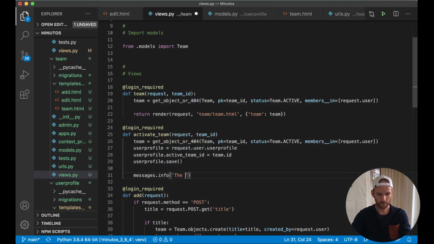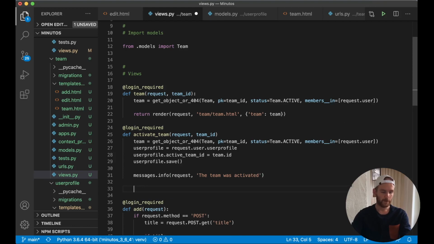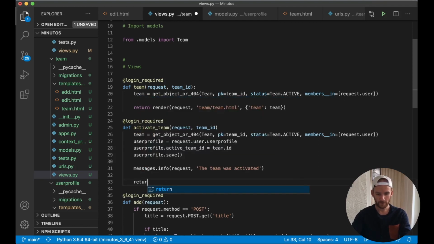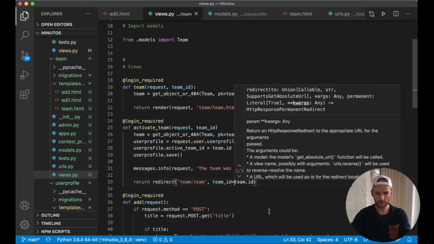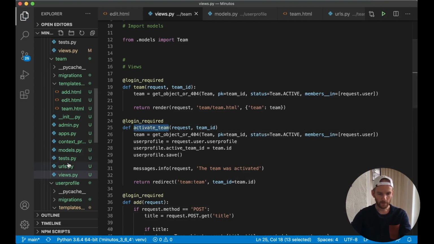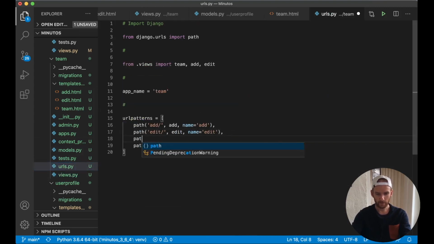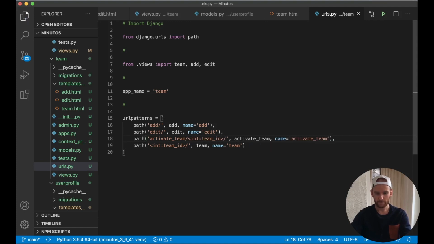messages.info, pass in the request, the team was activated, and then we return him to the new team page. Return redirect team colon team and pass in team ID equals team.id. Then we need to import this to the URLs. Path activate team, slash int team ID, since we need this, name activate team, and save.